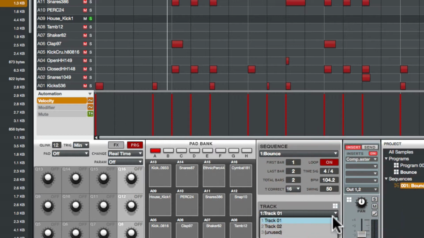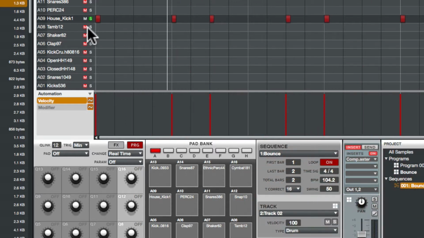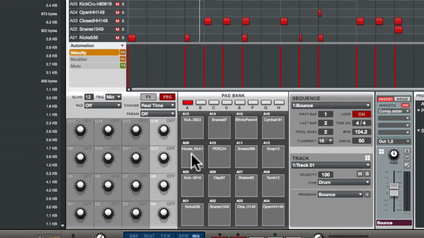We'll go to track number 2, and track number 2 is right here. I have that same sound going by itself, right? Good. So we'll go back to track 1. What I want to do is change the pitch or something. So I can go to here and I want to make this knob, which is Q12, affect pad A9.